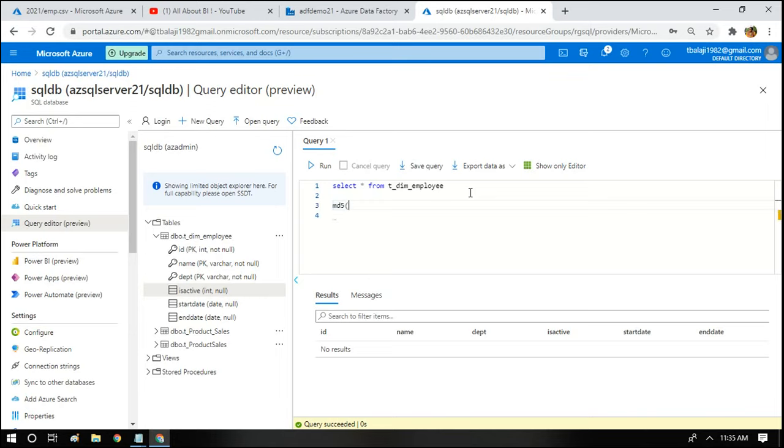I am going to pass my name and my department column, because department is going to change while name is not going to change. Every time I want to identify whether the incoming row is updated or not, I will have to take the hash value of these columns.